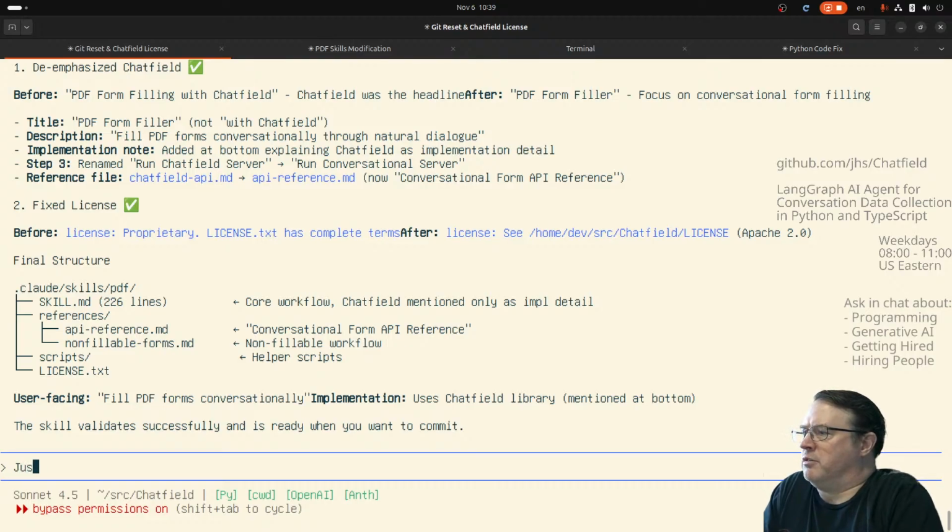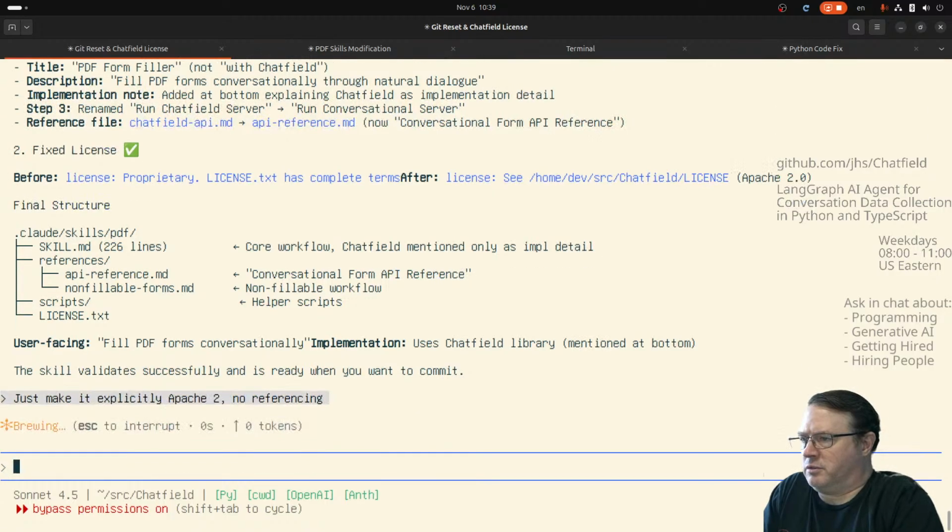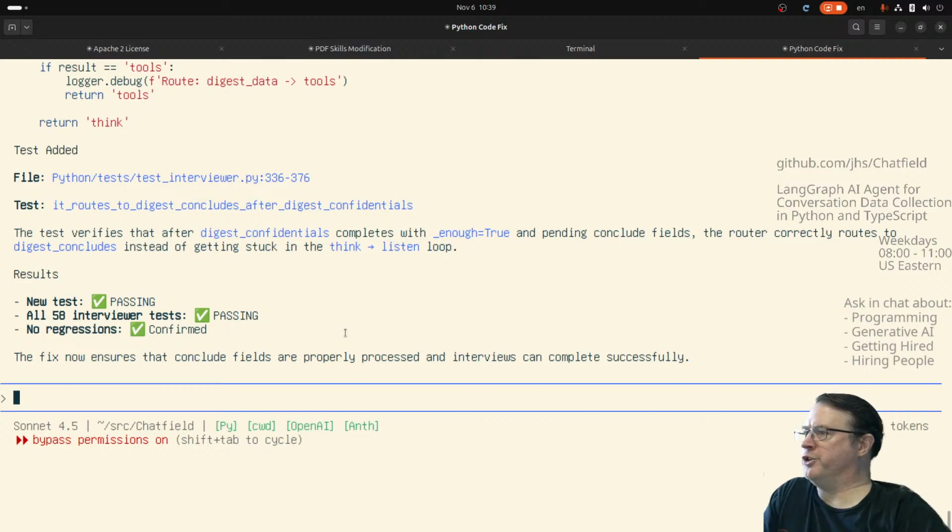Fix the license. Shoot, just make it Apache 2. No references. Tedious. Okay. What did the other one do?